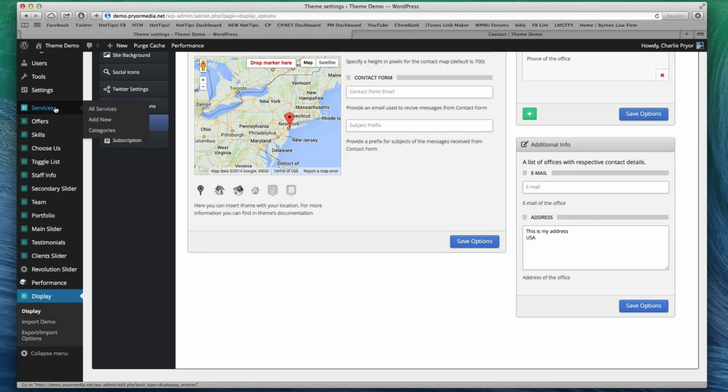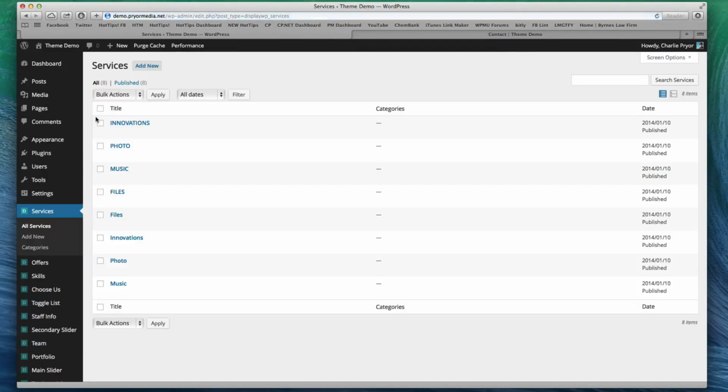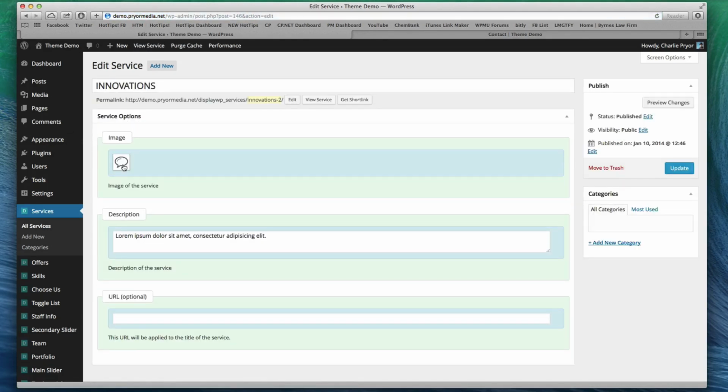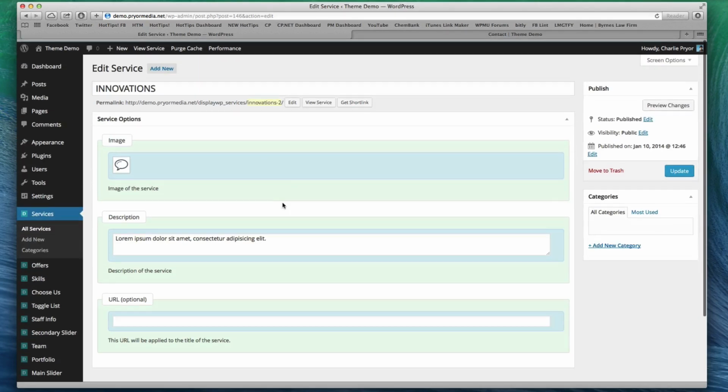There's risks to this, but there's also a lot of rewards to this if you're using Tesla themes. The reward is that it's really easy to set up all the stuff. Here's services, for example, and you can see that these are the custom post types for services, basically. If I choose innovations here, you'll see that I have an icon to set, a description to set, and a link. And that's really easy.